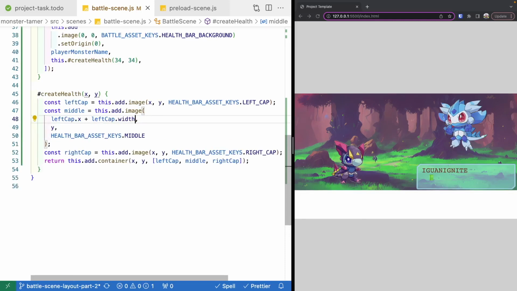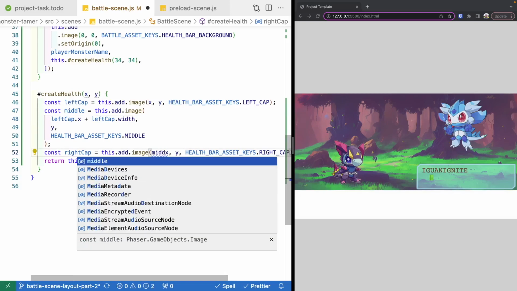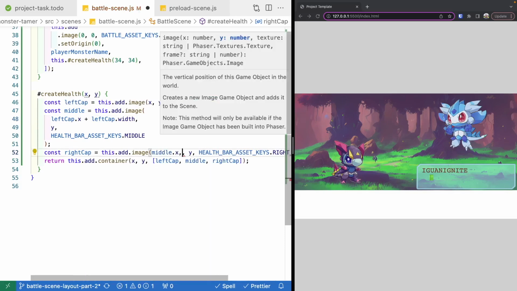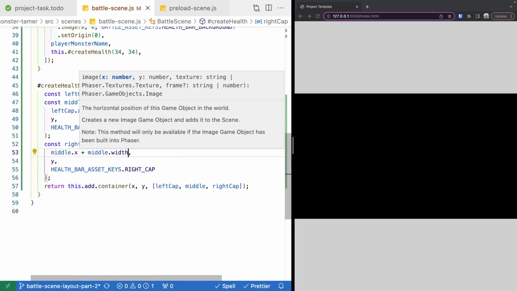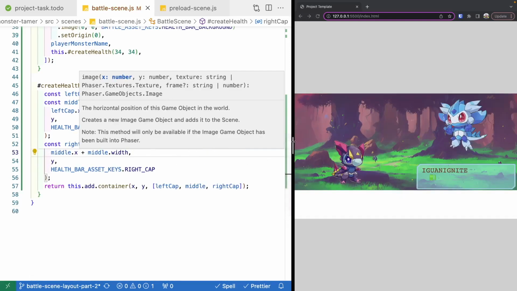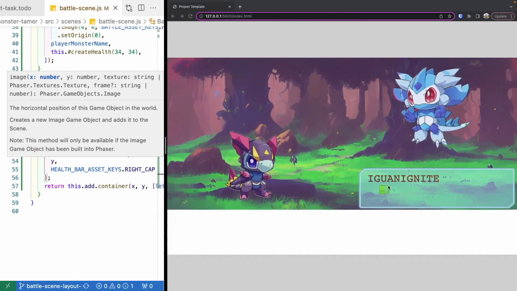Then for the right side, we need to do the same thing, but we reference our middle. So we'll go down here. We're going to do middle dot x plus our middle game object dot width. So now if we take a look at our scene, we'll see that our game objects are starting to come together in positioning, but they're still not quite aligned properly. And the reason for that is due to our initial origin that we're providing for our game object.